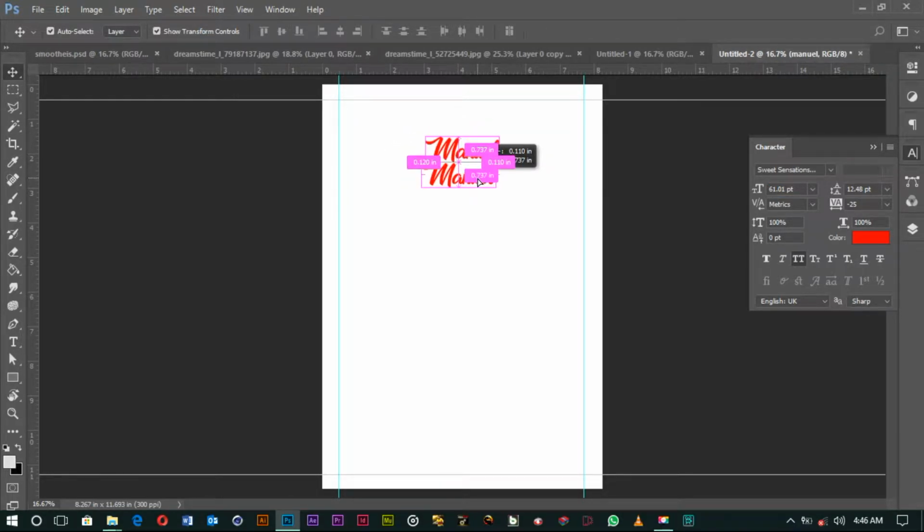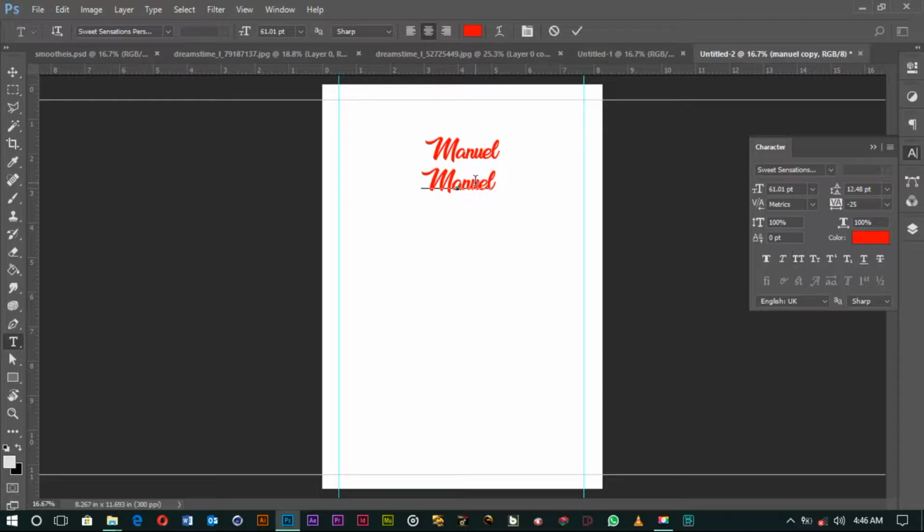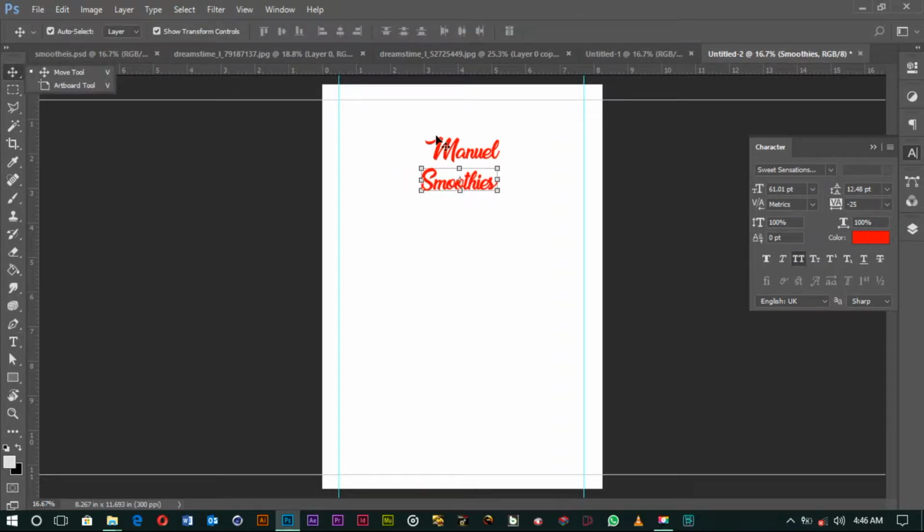And then you hold Alt or Option and then drag to duplicate the layer. And then you press T for the text tool. And then Control or Command A to select all. And then we change this one to Smoothies. So you select all these and then come to the all caps option and press on it so that you make them small letters.